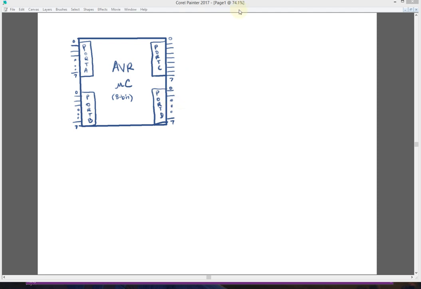Right here on the screen you should be seeing a very basic diagram of an AVR microcontroller for 8-bit architecture. This is generic, but it's usually very similar for many of the microcontrollers provided by Atmel. In this example we have a microcontroller with 4 I/O ports. Each of these is an I/O port, and basically an I/O port is a window to the physical world.